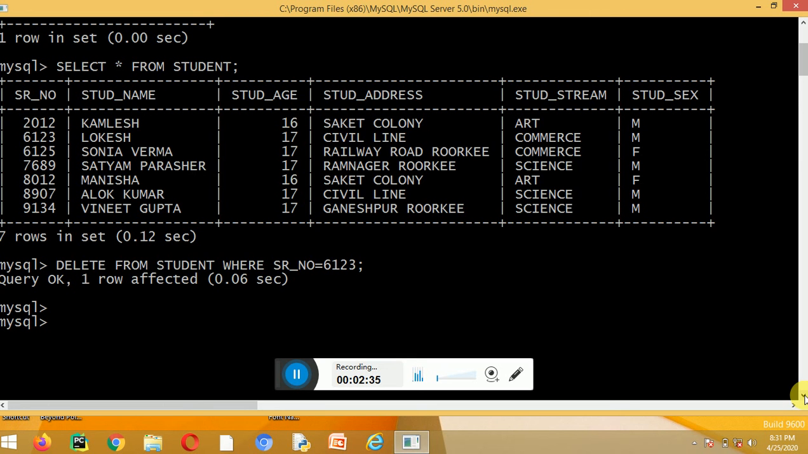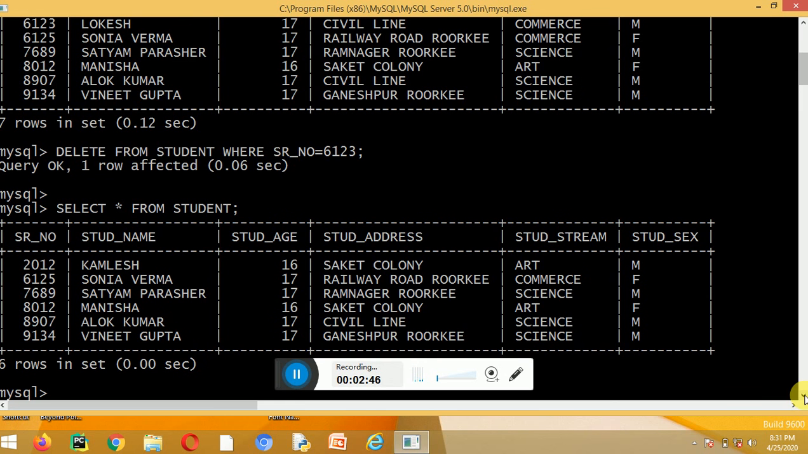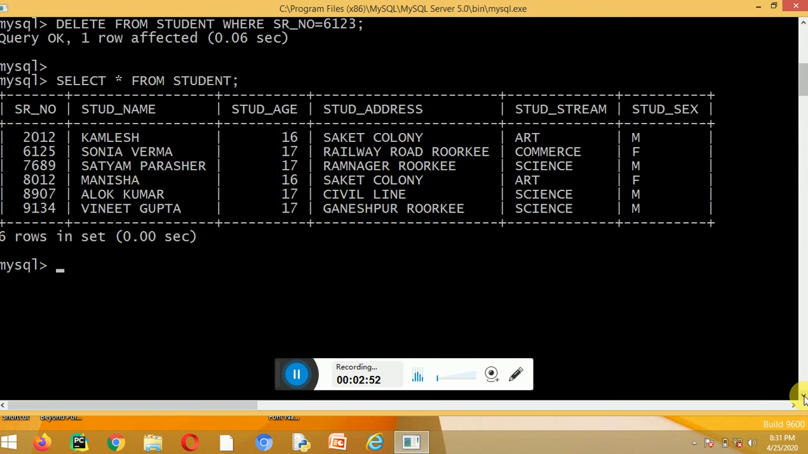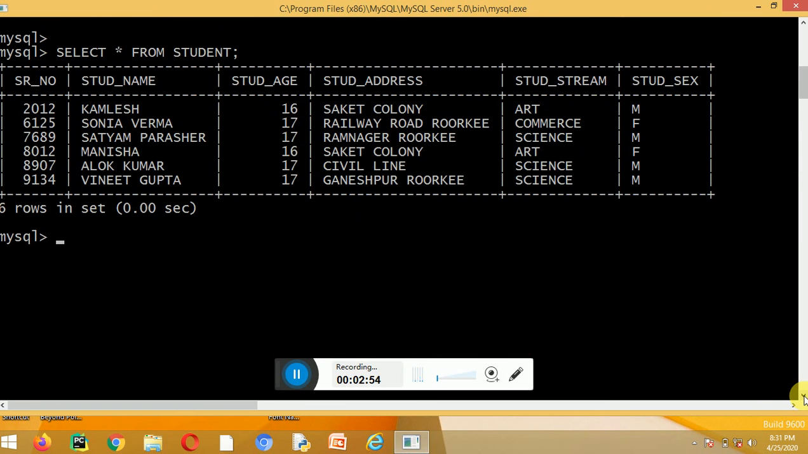Now you want to check whether it has been deleted or not. Just again write the query select star from student. Now you can see over here, students, that the record of Lokesh has been completely deleted from your table student.